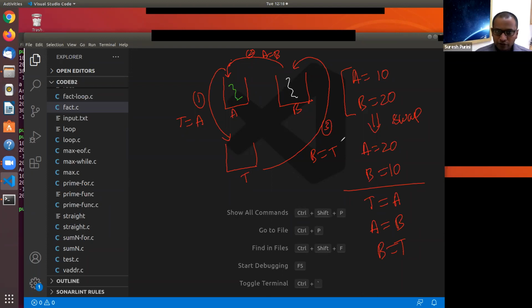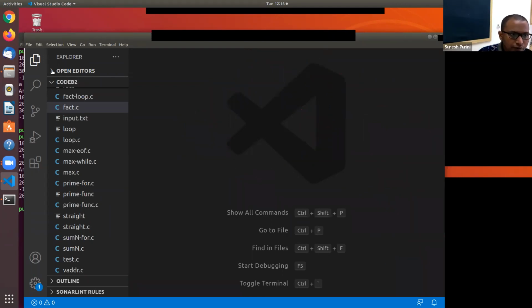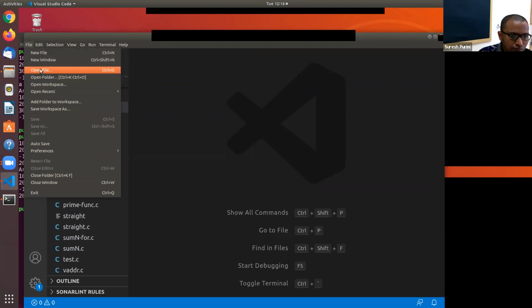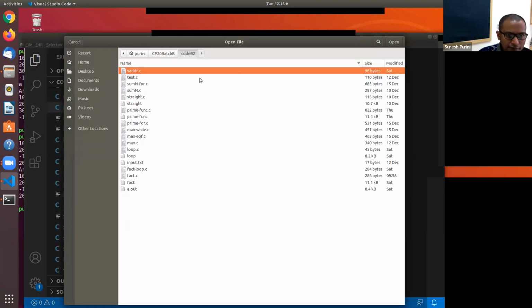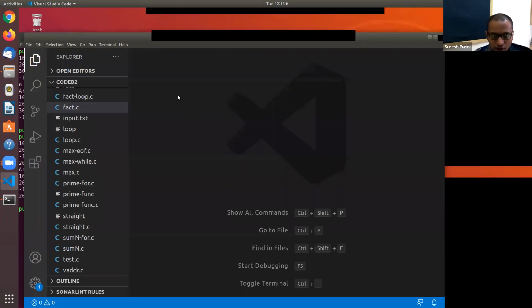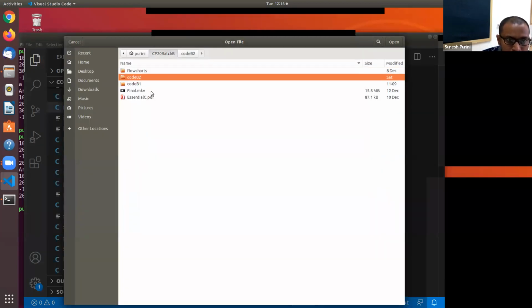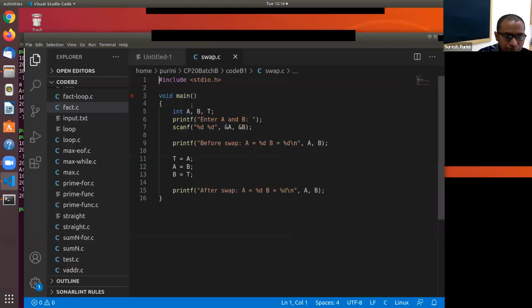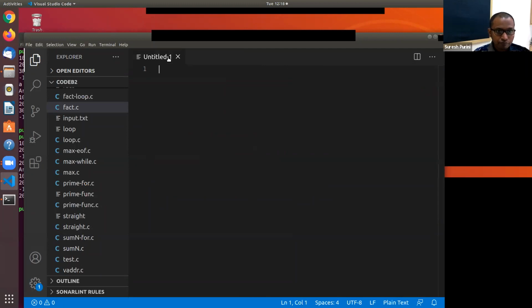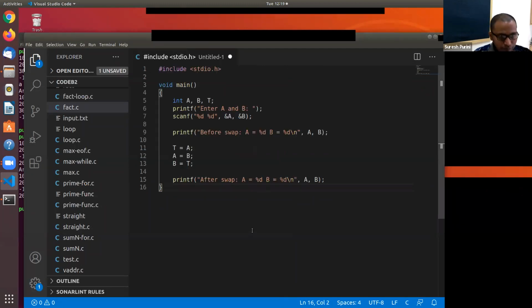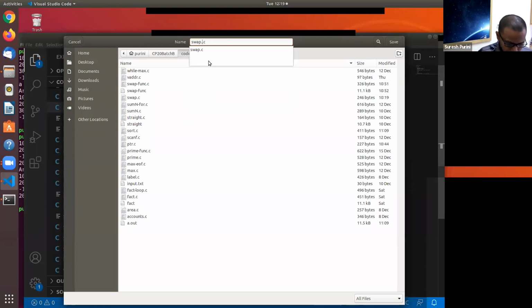So let's try to program for the same and see how it goes. So this is the code, swap.c.